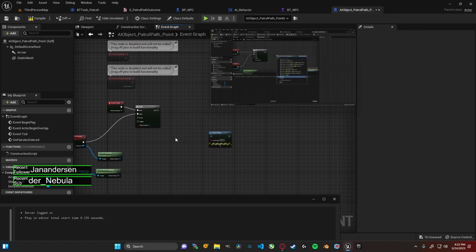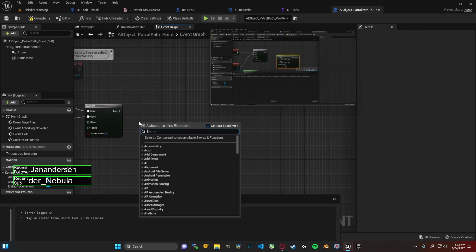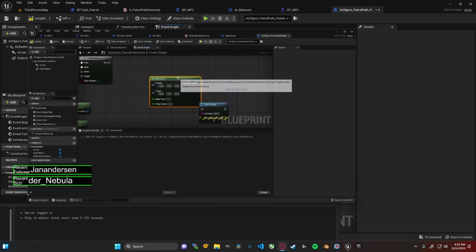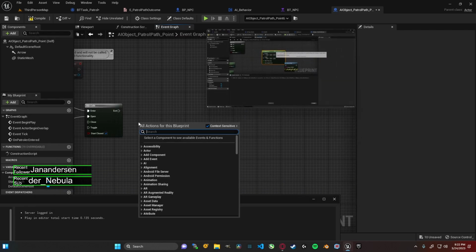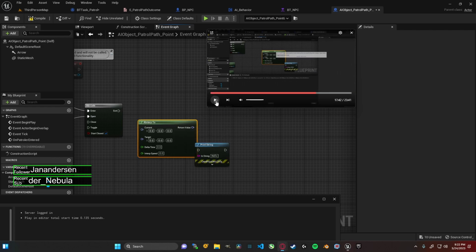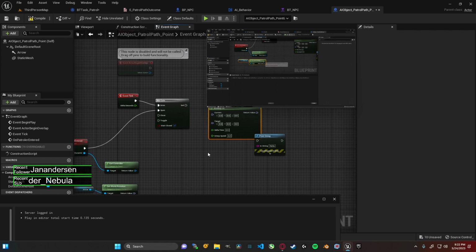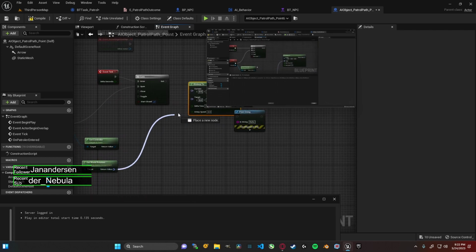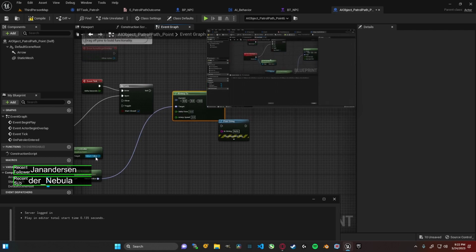We've got to do this anyways. R-interp 2. R-interpolate 2. The target value is the arrow's world rotation. We'll plug that in there. Then the current is going to be the character's, so we're going to get that reference there.